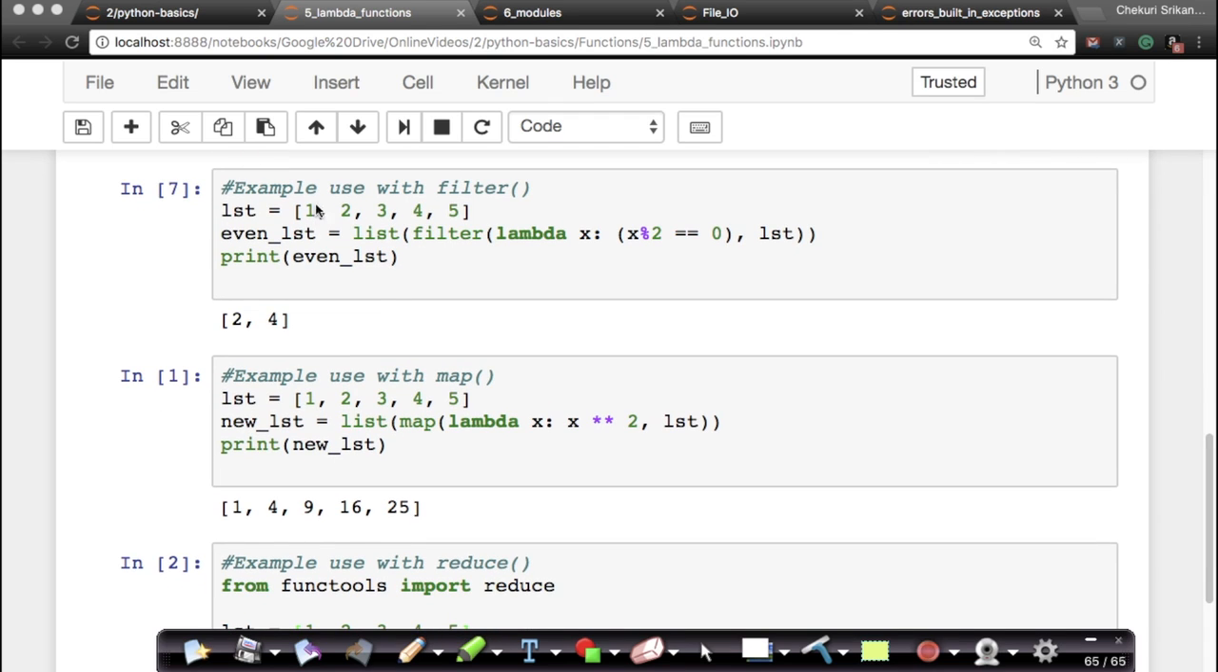Imagine I have a list containing 5 elements, 1, 2, 3, 4, 5. And imagine if I want to produce a list of only even numbers in my bigger list, which means I want to find a subset of my list which satisfies a condition. What do we use there? We use filter, right? Now look at how I do it.